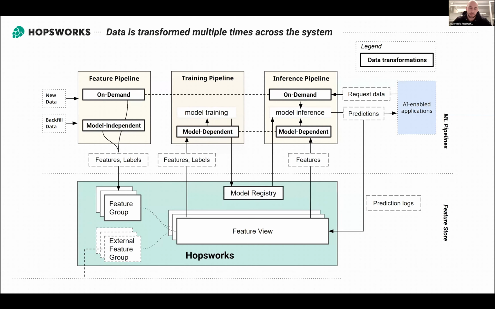scenario, there are multiple data transformations that can be applied at different points. So we see that we have, in this case, on-demand feature transformations, which are transformations that produce new features that will either be used later on as part of the training data set, and will also need to be applied on model inputs to generate the features that will go into the model at prediction time.